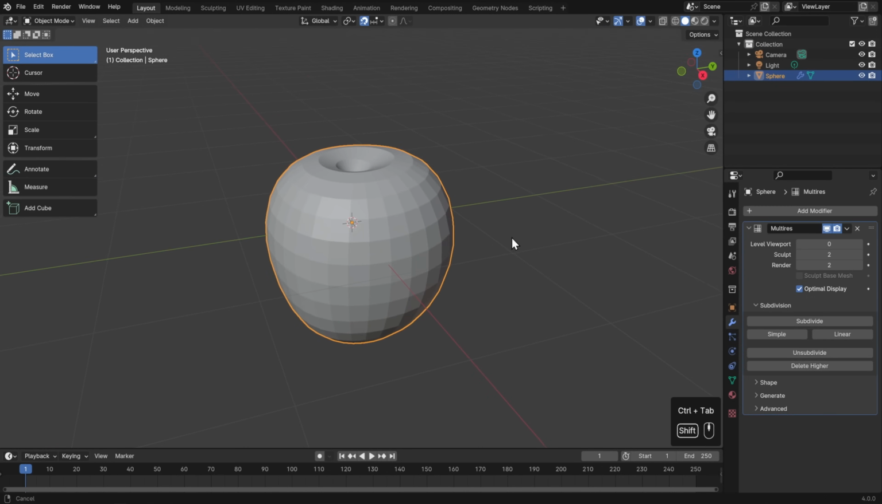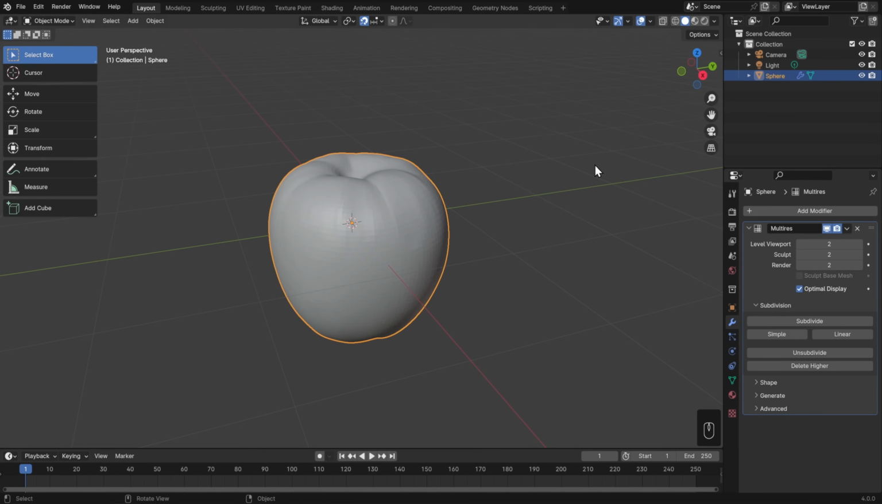Here it'll pop back to level 0 of the multi-resolution modifier, but I can bump this up in Object Mode as well. Then I'll also right-click and Shade Smooth. And I probably should have mentioned this earlier, but as you're sculpting, it's often helpful to use different types of viewport materials in order to better see the surface of your sculpt.